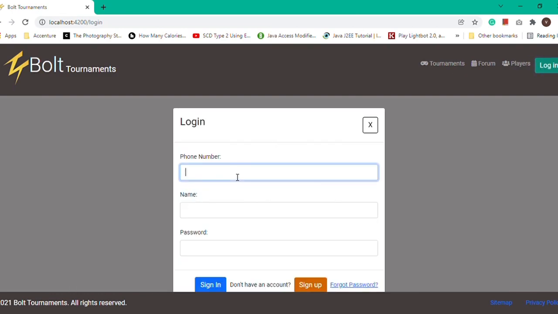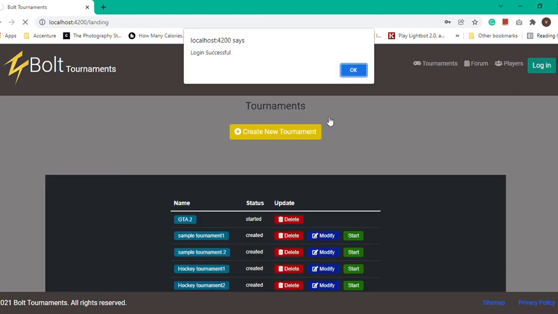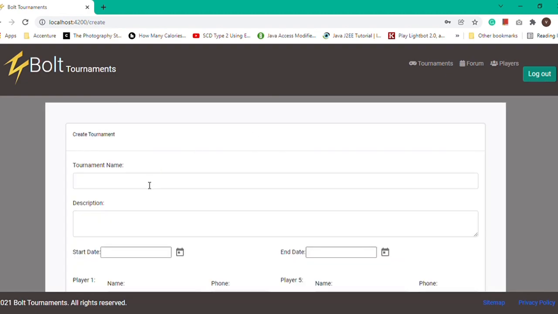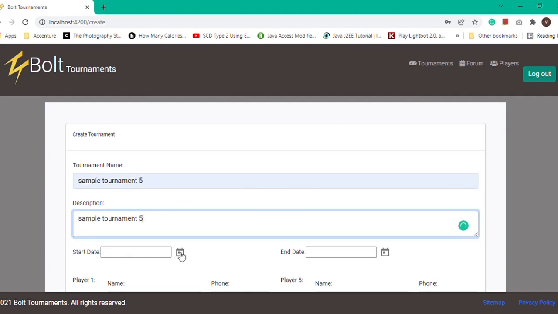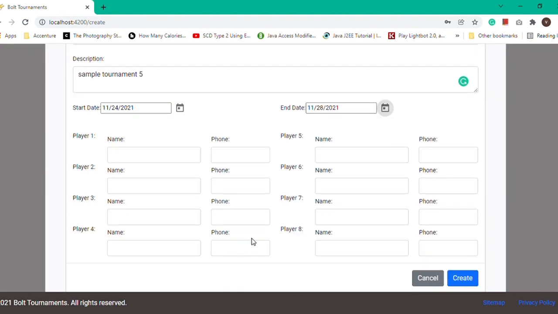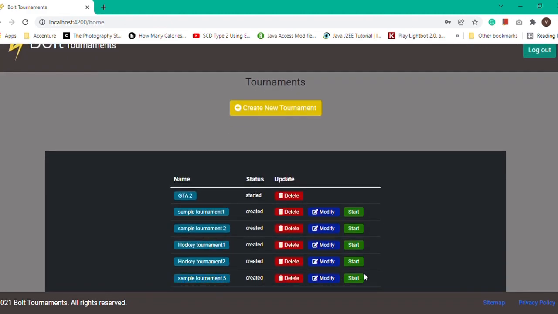Now I'm trying to log in by entering the phone number, name and password field. I click on sign in. I get the login successful notification. Click on OK. Then I'll be redirected to the landing page. Now when I click on create tournament and try to create a sample tournament, some random start date, the end date, and now when I click on create, I could see the sample tournament 5 in the list.